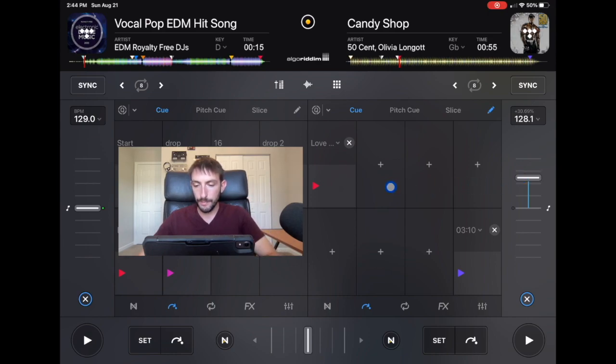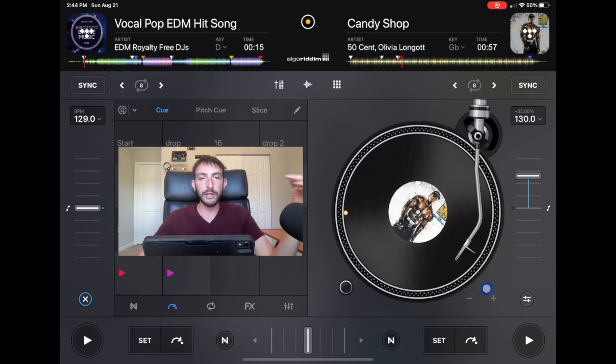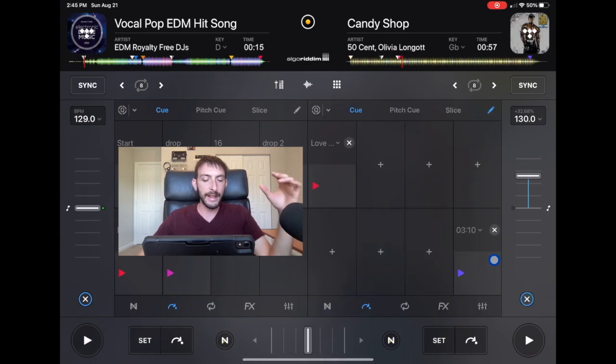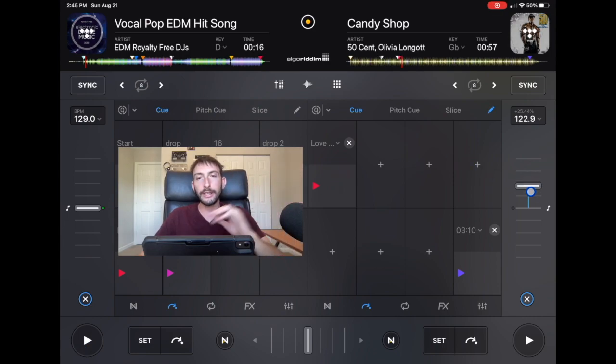So, ready? And then we are going to slowly go to 128, and then we could either do an echo out or a backspin or some way to get into the next song, and then now we are at our higher BPM. So this is a great transition to go from lower to higher, and then also add a little something extra, something that people aren't going to expect instead of just listening to the regular track.